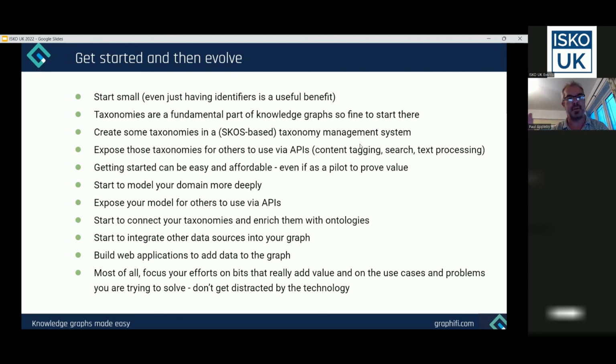Don't spend a fortune to start necessarily. Get going. You can always expand and increase what you need later on. And then think about using ontologies and start to model your domain. And again, expose those, like we said, via the APIs. And connect everything together, your taxonomies, and use your ontologies to do that, and integrate other sources into your graph. And then build those applications on top.